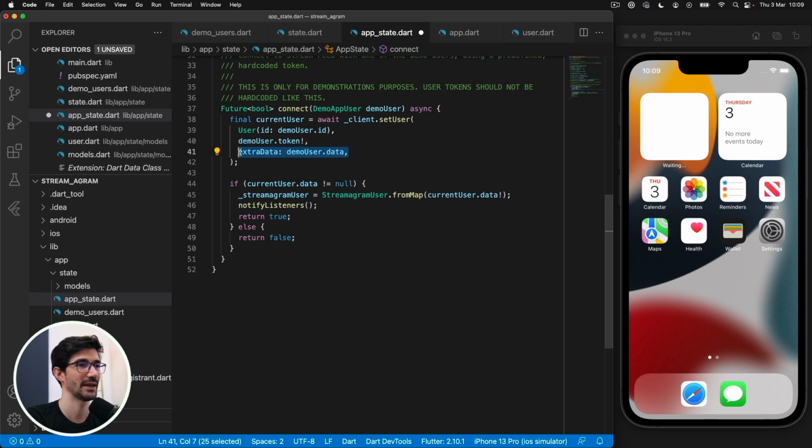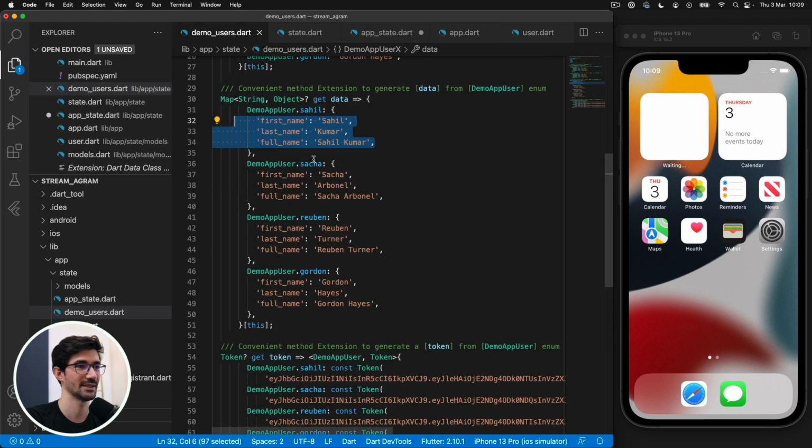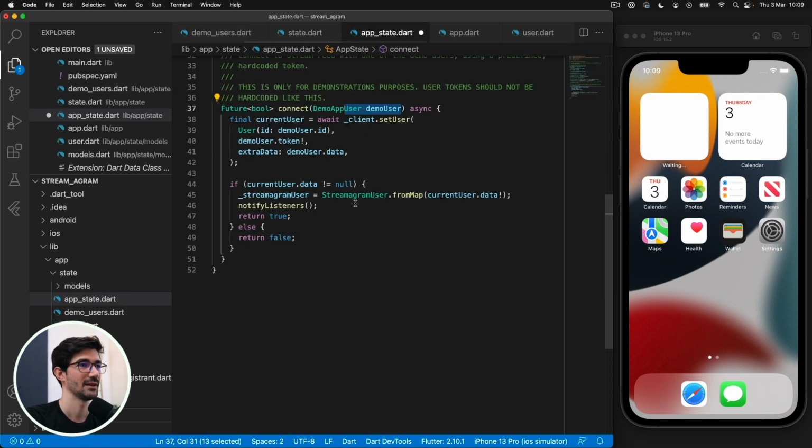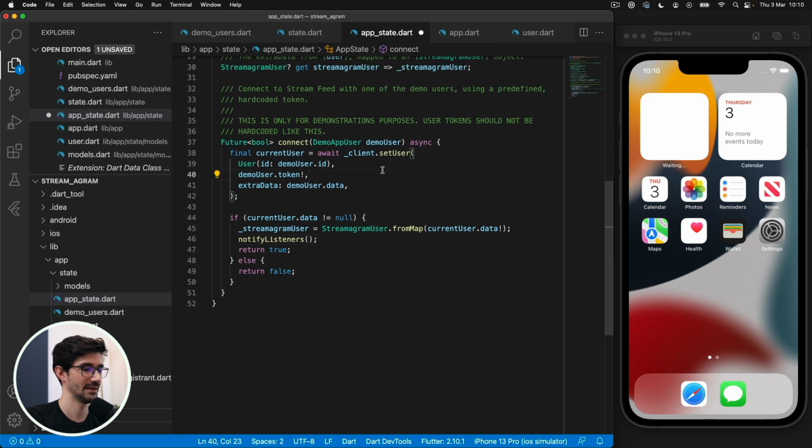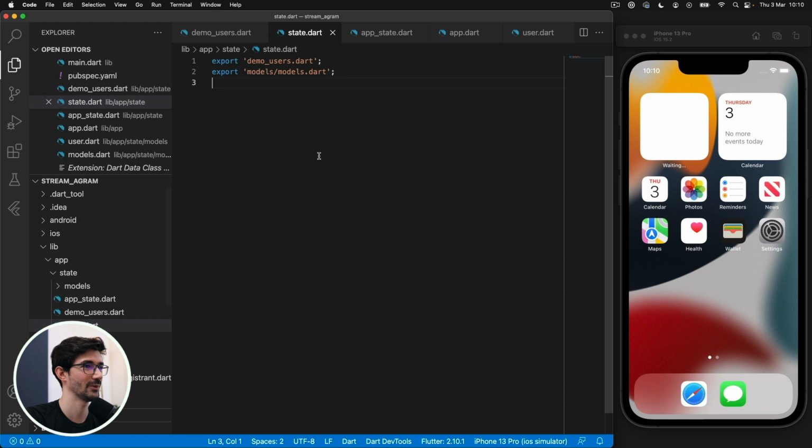And then we pass in some extra data. And this extra data is retrieved from a demo user that we pass in. And the extra data is essentially this information that we have here. So once we create the accounts at this stage, we just want to set this information on our server as well. Okay, so that is all that we need. And as always, we will just need to export our app state. So let's put this at the top.